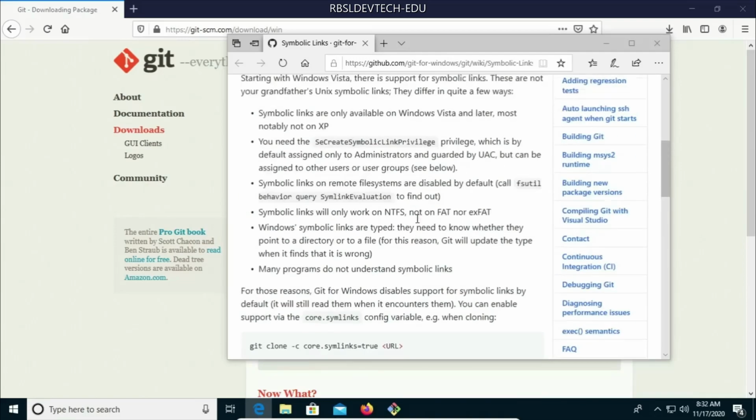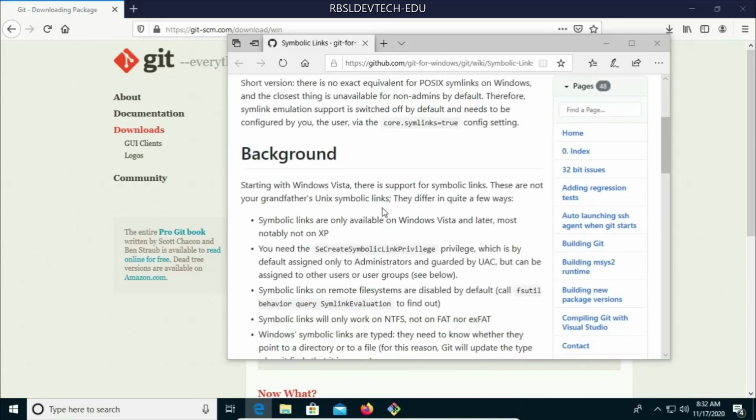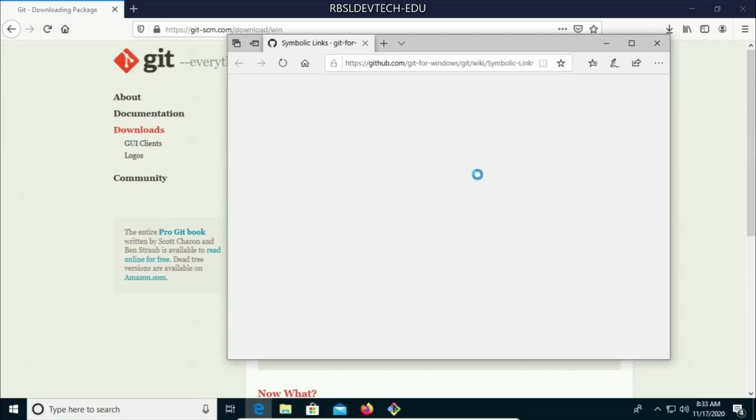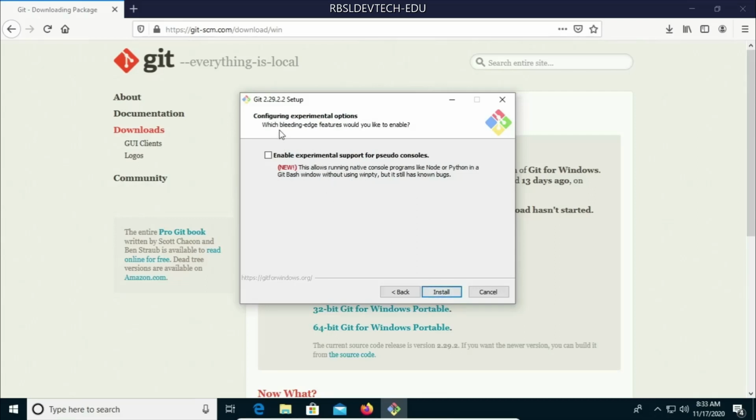So this will be useful for cross-platform development. So if ever you will be working in a cross-platform development, you can check this. But for now, I want to leave that blank and then click next. Here we have configuring experimental options, which bleeding edge features would you like to enable. Enable experimental support for pseudo consoles. This is new. This allows running native console programs like Node or Python in a Git Bash window without using WinPTY, but it still has known bugs. So I don't want to enable this.